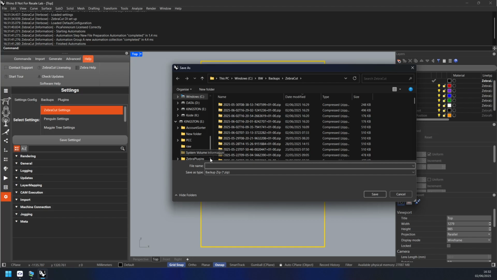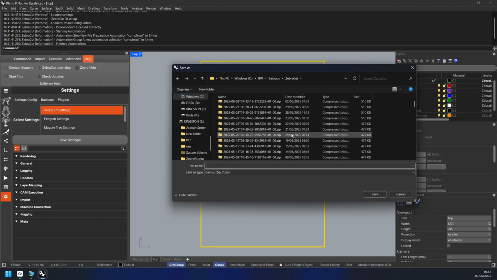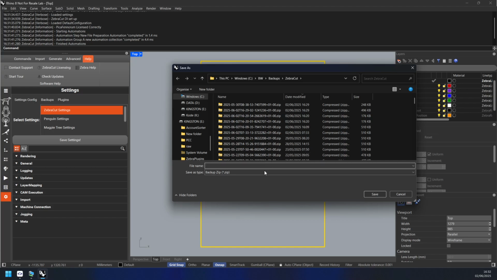Now, a backup is saved every day that you launch ZebraCut. So once every day that you launch ZebraCut, a backup is stored, and around the last 90 days worth of backups will be stored. So if I want to create a new backup, I can create a new one.